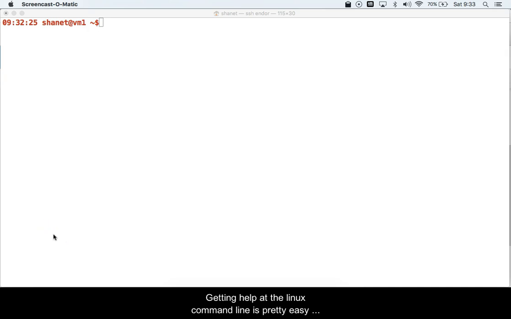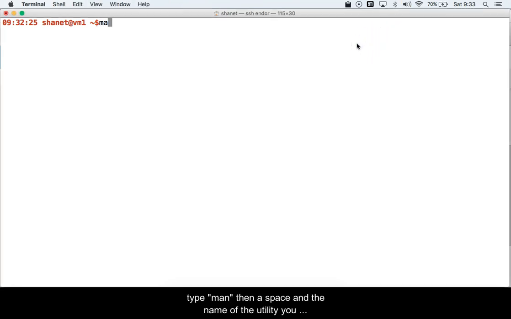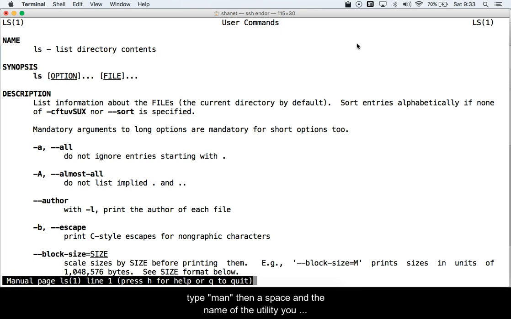Getting help at the Linux command line is pretty easy when you know how. Most systems have the manual pages installed by default, so all you have to do is type man, then a space, and the name of the utility you need help with. For example, if we wanted information on using the ls utility, we would type man space ls, then press enter.